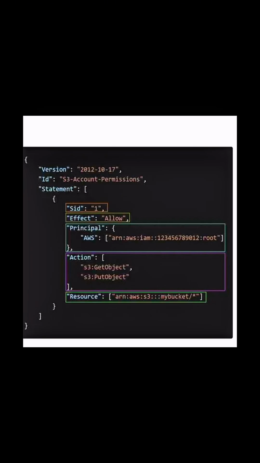You see, SID. That SID simply means Statement ID. It is just a small label to identify this particular rule. The second one under SID is Effect. It is the Effect that tells AWS whether to allow or deny. Here we have only two options. When you see Allow, it means AWS will allow this permission. When you see Deny, it means it will deny it. So this one is telling AWS to allow all this policy.